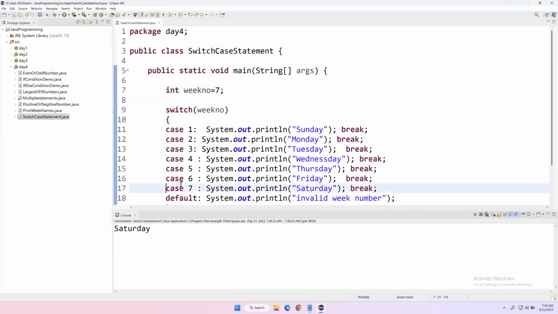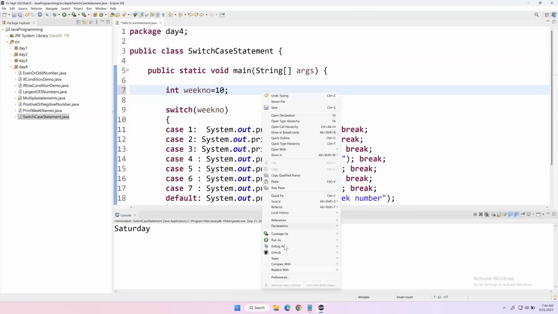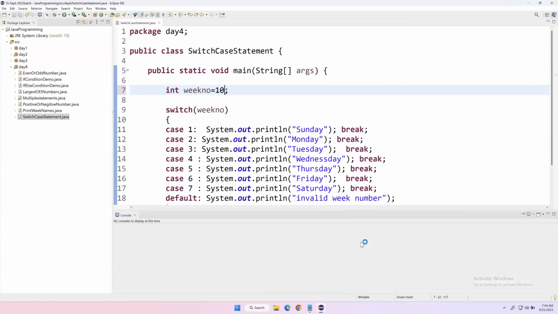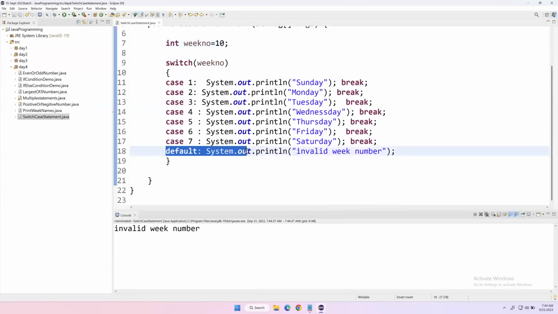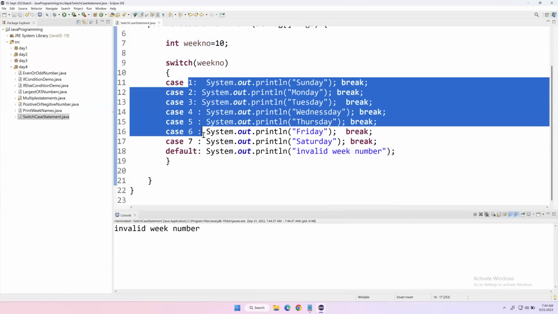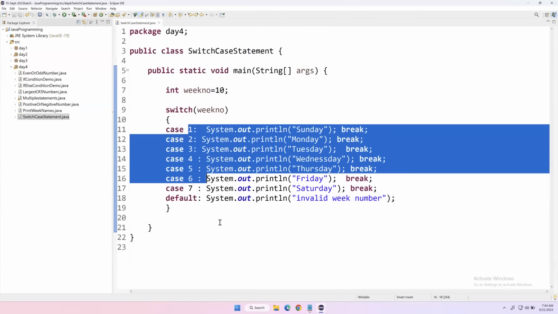So 7 means the 7th case matched and Saturday got printed. Now let us make it 10. Let's try to execute the Java application. Now, invalid week number. So the default got executed. If none of the cases match, finally the default gets executed. Fine, it's perfectly working.